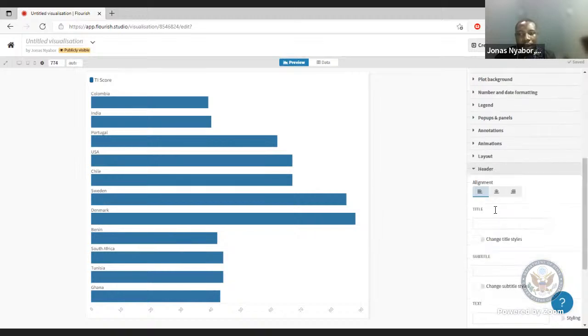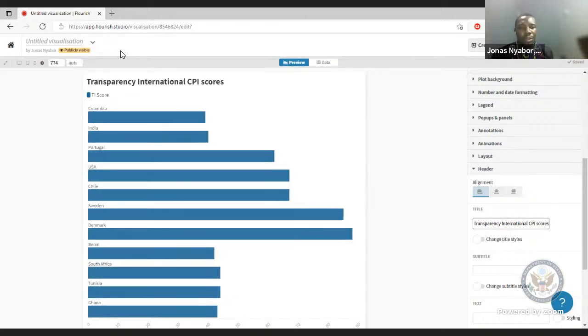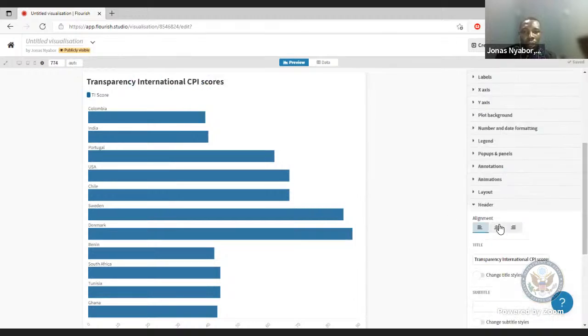If you come to our header, for instance, we can give titles to each of the visualizations we are working on. So let's just title this Transparency International CPI Scores, and then enter. So we have that as the title for our visualization. We can decide to center it, or align it to the right, but I decide to align it to the left.